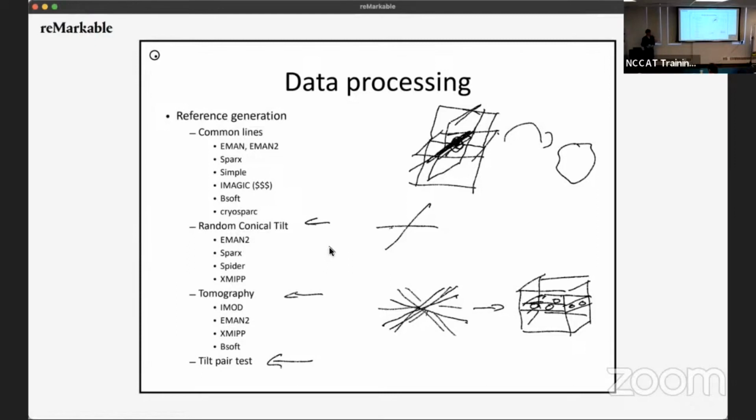Yeah. For tilt pair test, would that be at the same location on your grid? 0 and whatever tilt degrees that you're using? Yes, it's at the same location on your grid because you want to see the same particle twice.